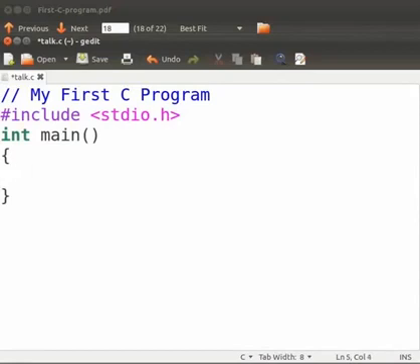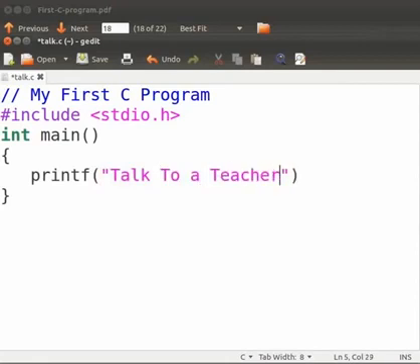And type printf opening bracket closing bracket. Printf is a standard C function to print the output on the terminal. Here inside the bracket within the double quotes, anything within the double quotes in the printf statement will be printed on the terminal. Type talk to a teacher \n. N signifies new line. As a result, after the execution of the printf function, the cursor moves to the new line.